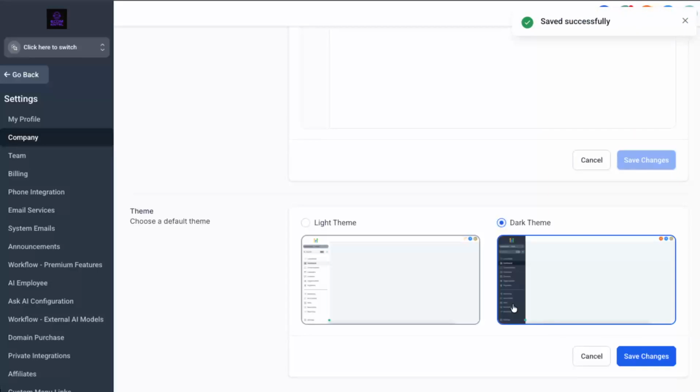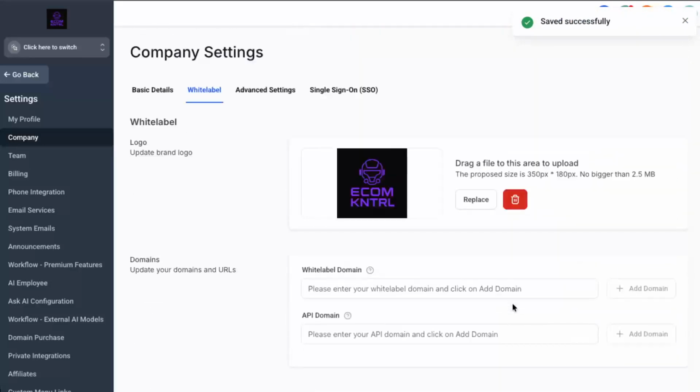To make sure this change is applied permanently, scroll to the bottom or look for the Save Changes button within the White Label settings. Click on Save Changes. This step is crucial because if you navigate away without saving, your theme will stay on the old setting and you'll have to repeat the process.